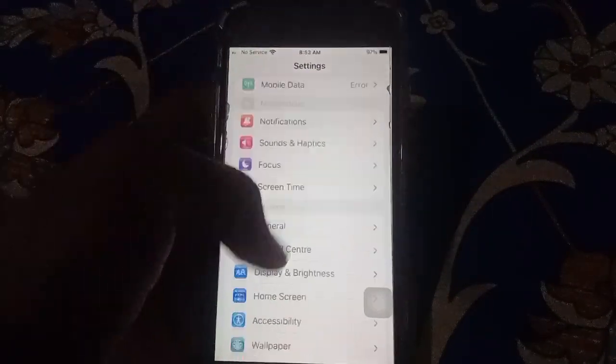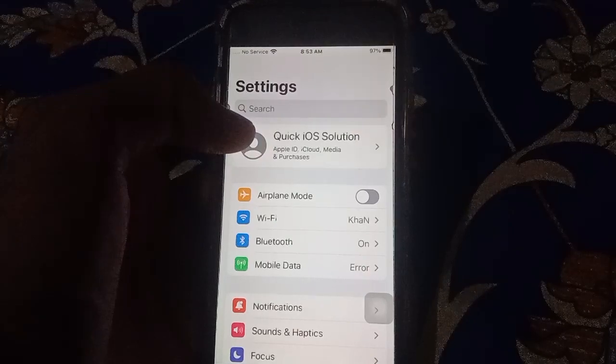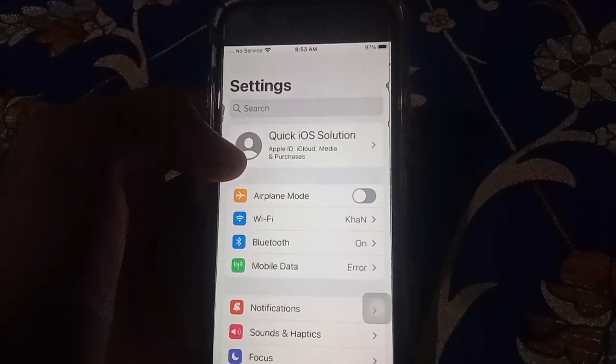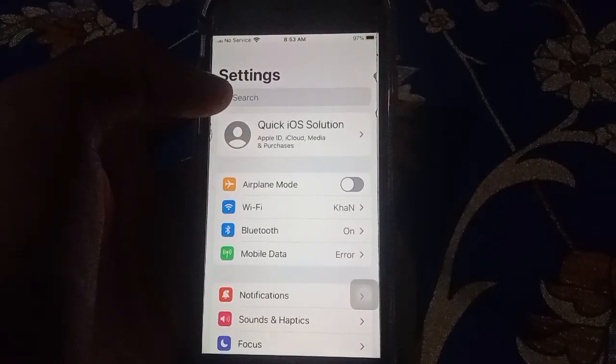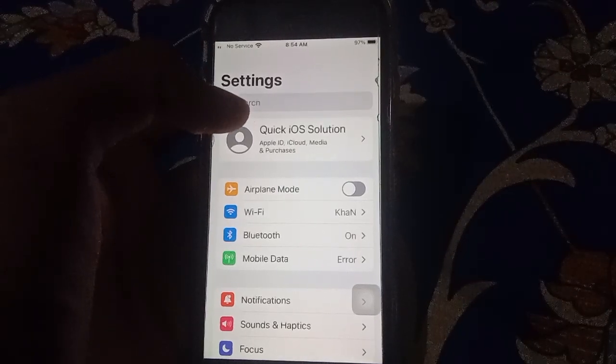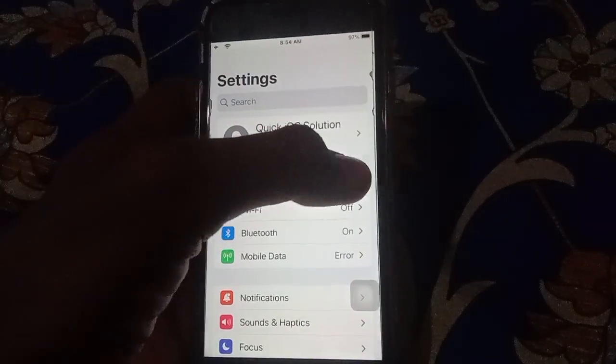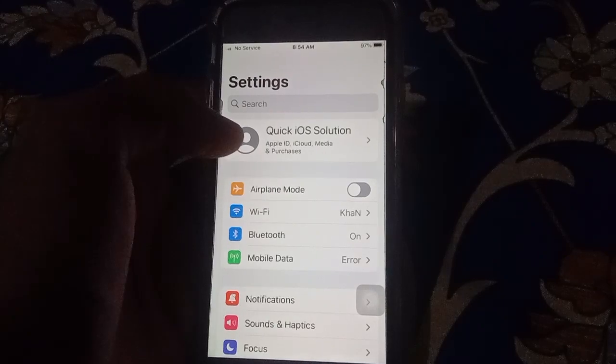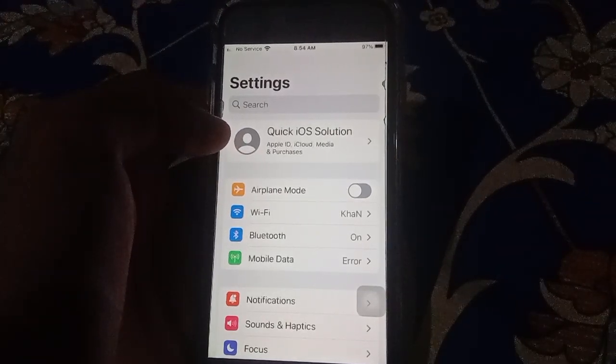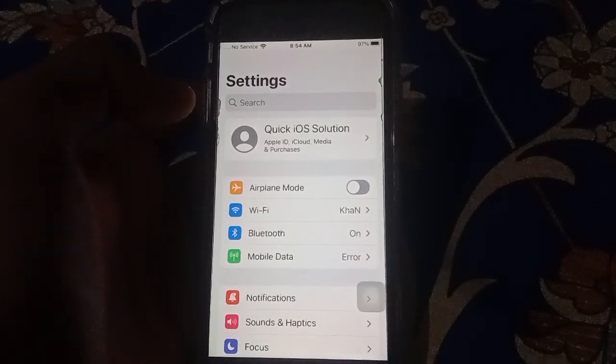And then second solution: you must use airplane mode. Turn airplane mode on and off 3 to 4 times on your iPhone.